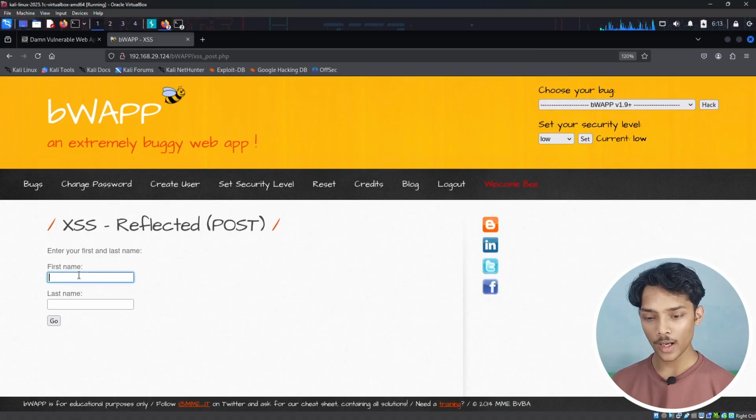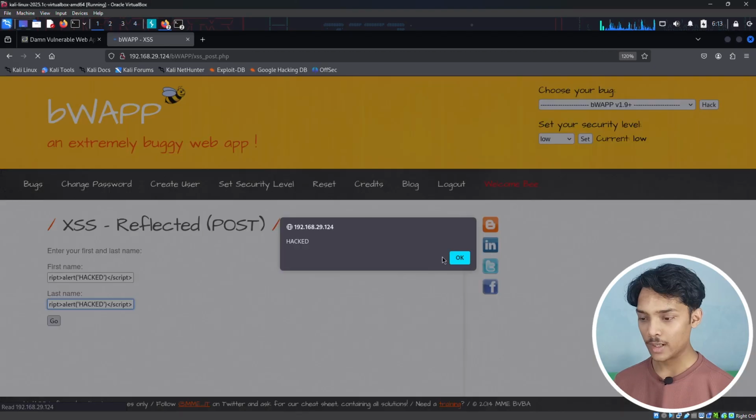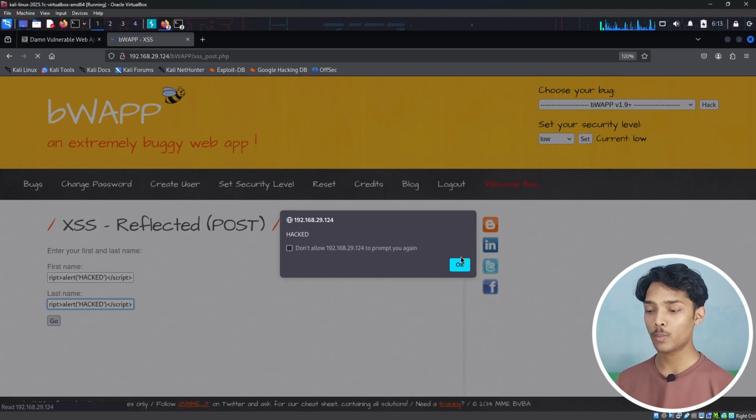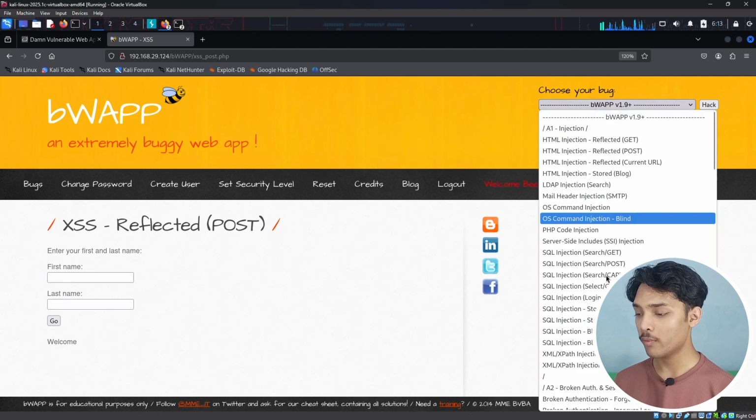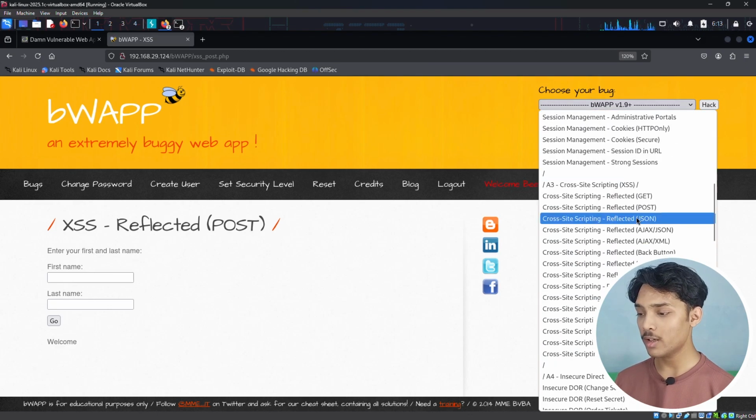If we enter this script again right here and click Go, it will give us the same output as the previous one. But these are the vulnerabilities that we have already considered and practiced with. Now let's move on to the reflected JSON vulnerability.